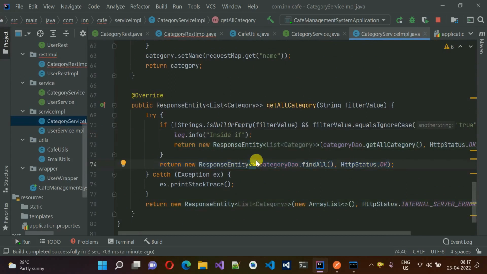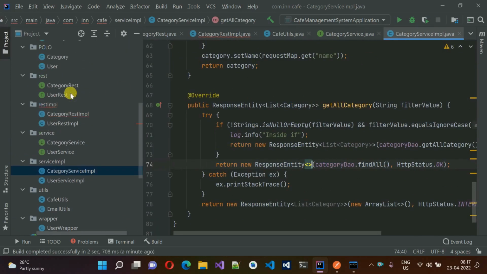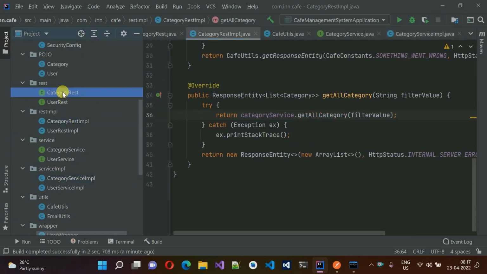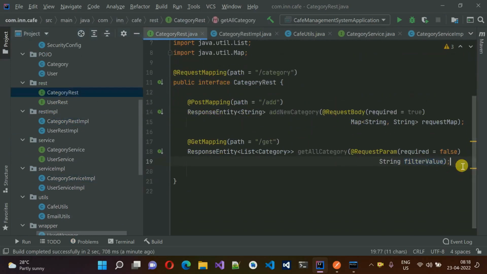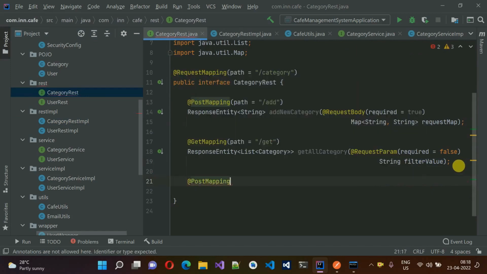Next thing, we have to update the category. For that we have to write one more API. So I'm going to stop it. We need to move back over here, that's it, category rest. Inside this one, we have to write one more API, and this will be the post call. So @PostMapping, and the path will be update.